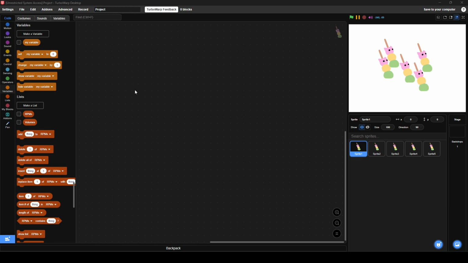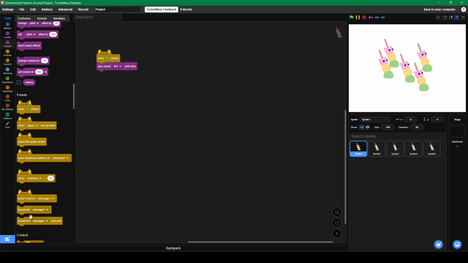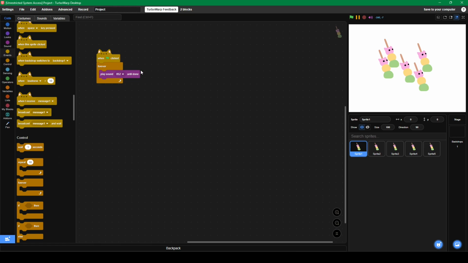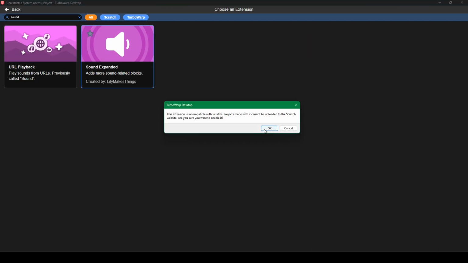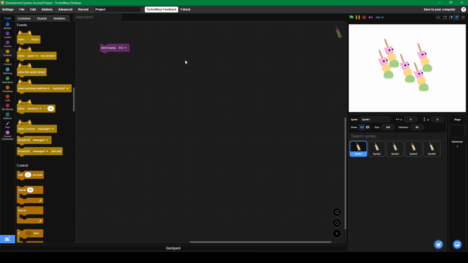So the first step for us in terms of code is that we have to loop the engine sounds. In vanilla Scratch, we do this by using a play sound until done block instead of a forever loop, but I like to have a bit higher audio quality, so I'm going to use the sound expanded extension, which adds a block named start looping, so we can loop the sound file seamlessly.